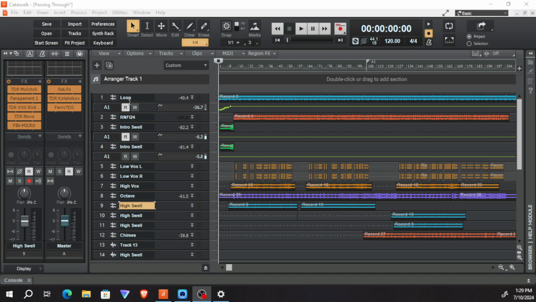Anyway, I digress. This is the drum loop. It goes throughout the entirety of the song. This track number 2, entitled RNF I-24. RNF I-24 is the name of an effect in my audio interface. I just titled it that so I remember that that's the guitar track using that effect. It's just a reference. But it is the main guitar part, as I explained in the description of the Passing Through track. That started out as a scratch track.